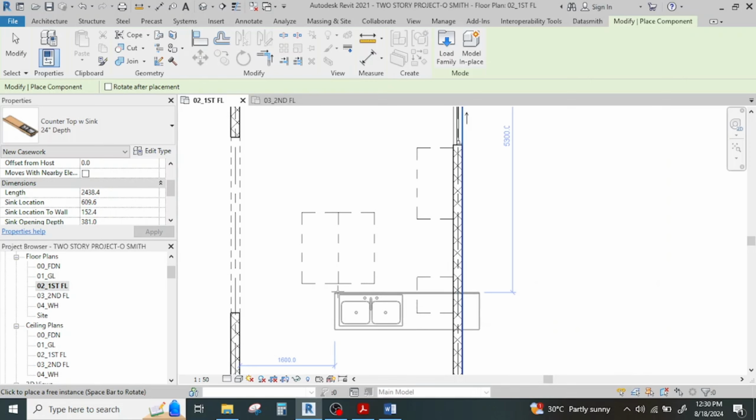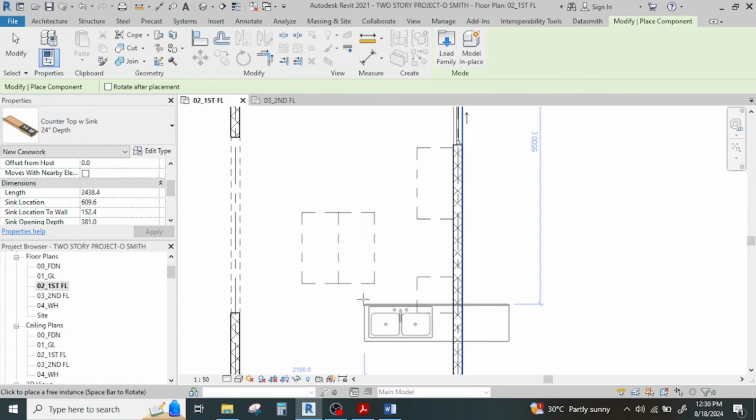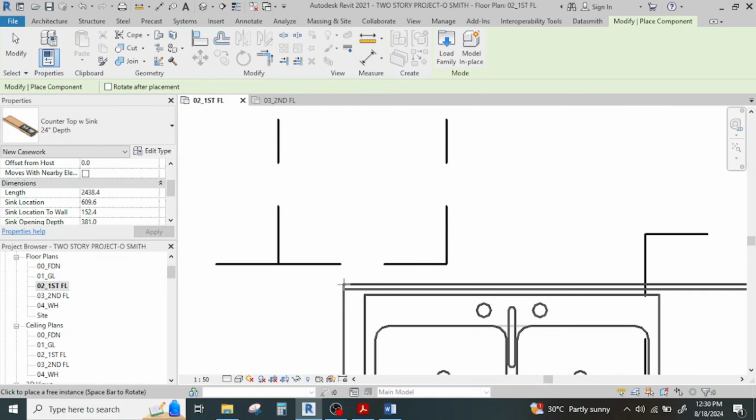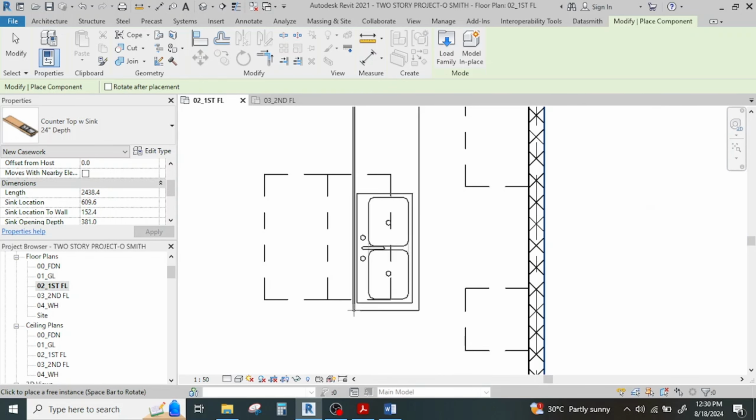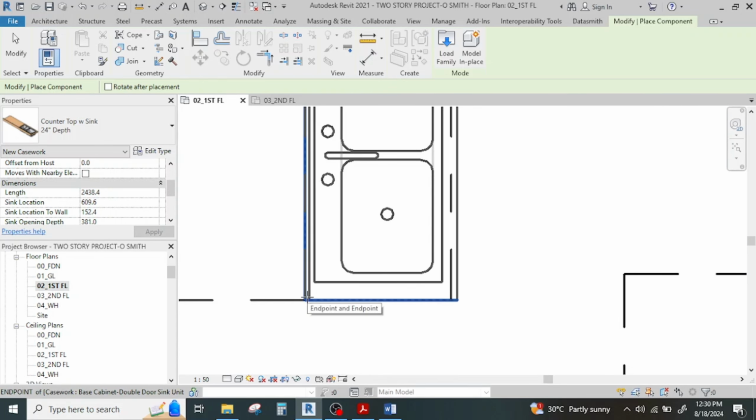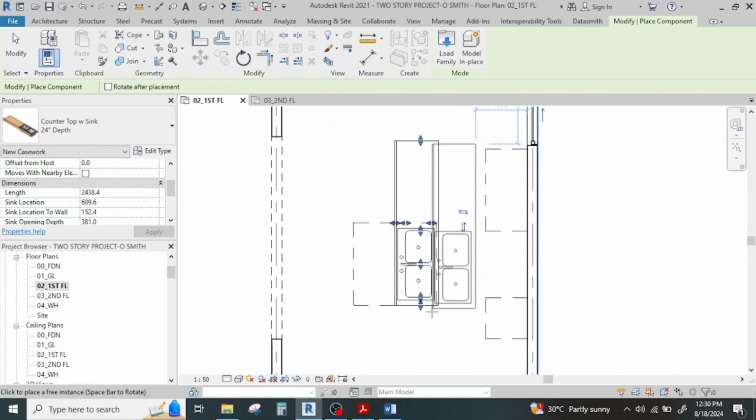Alright, so the one with the sink is loaded in first, so we're just going to place that one. As you can see, we need to rotate it. Our sink is on top of this cabinet here. So I press my space bar and I'm just going to place it right there.